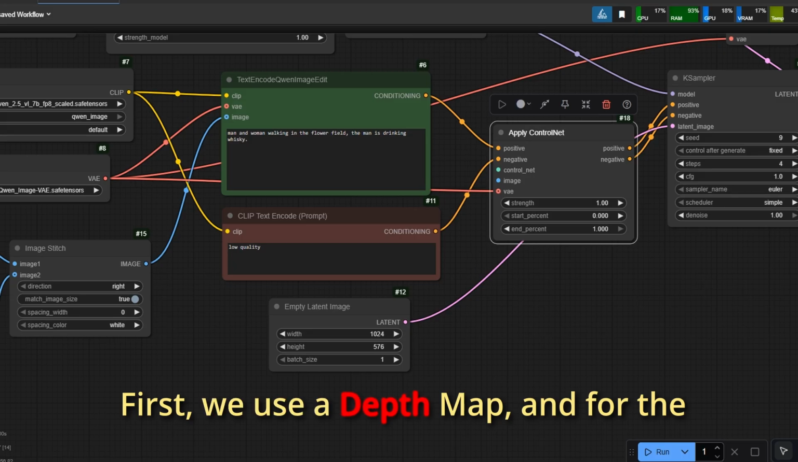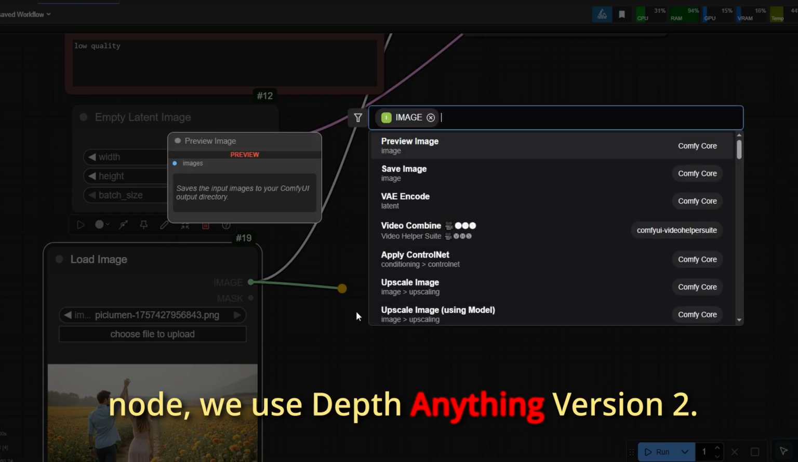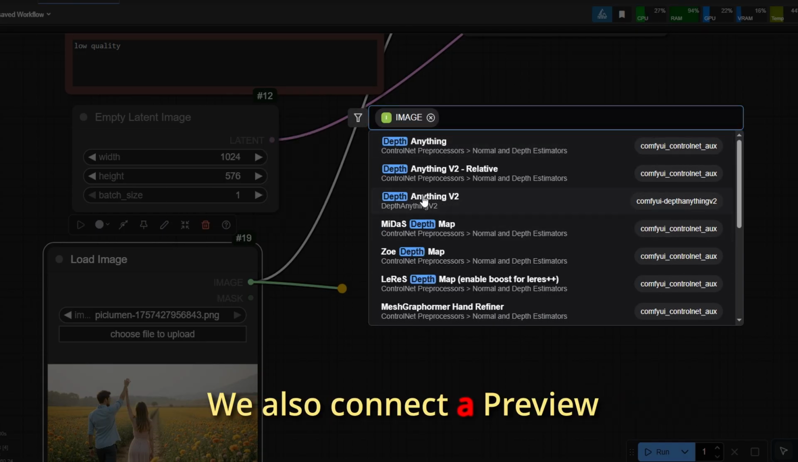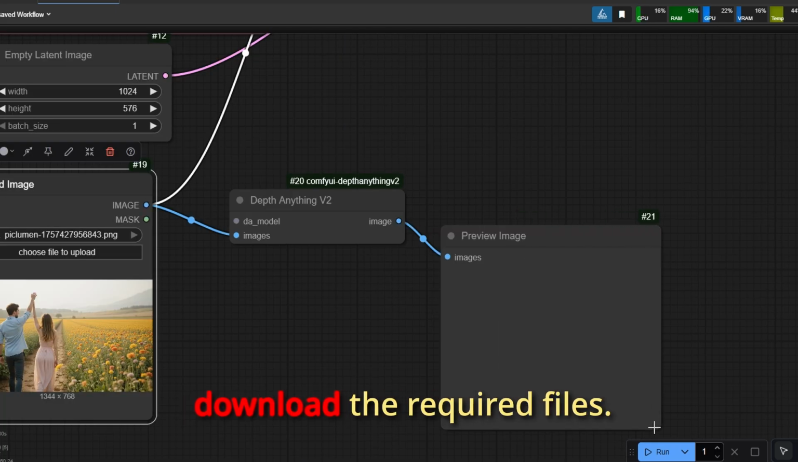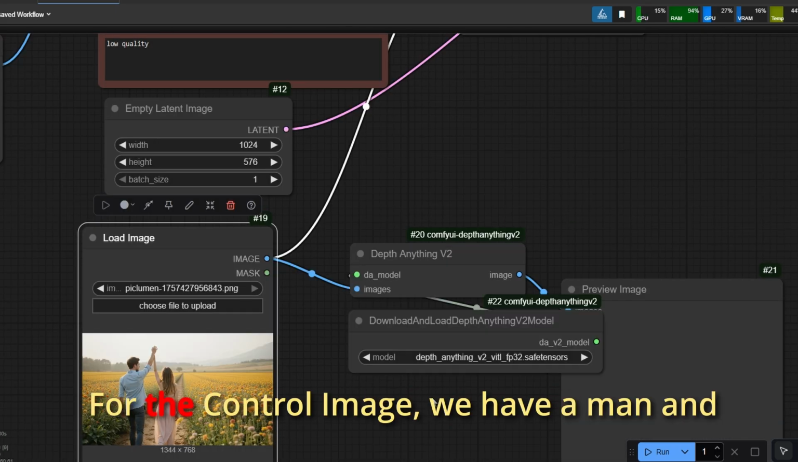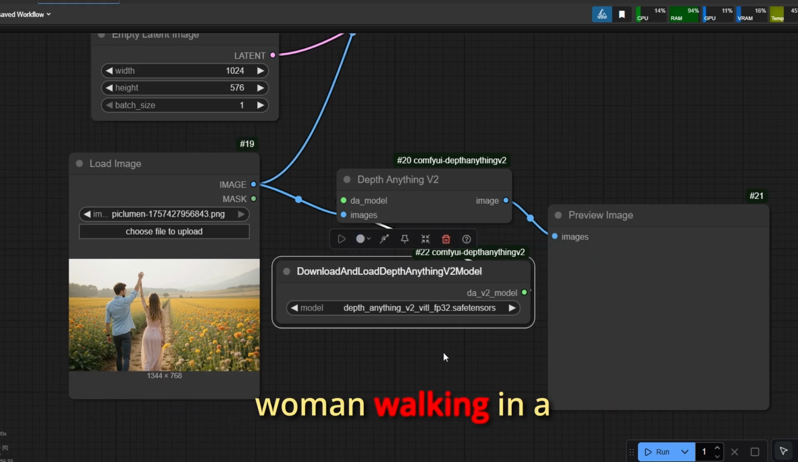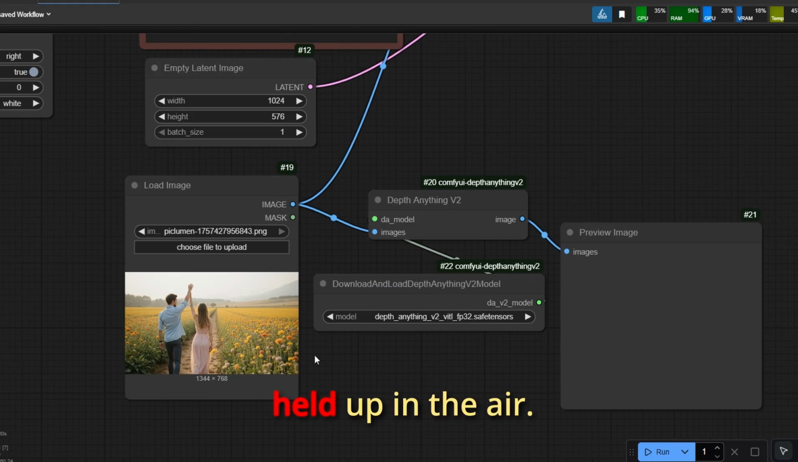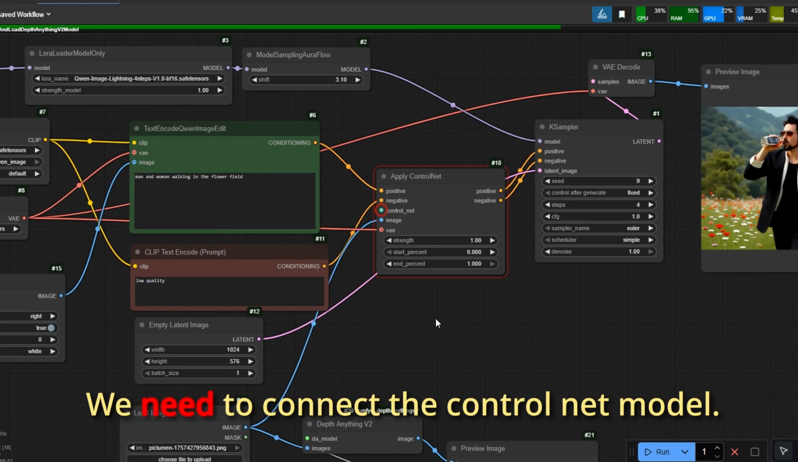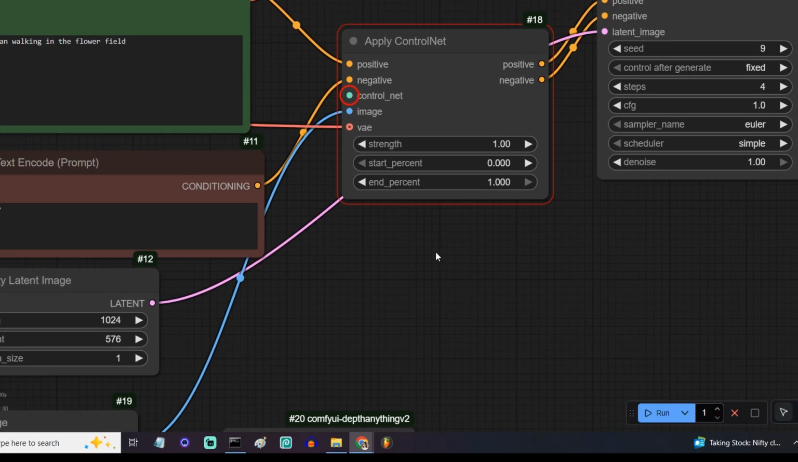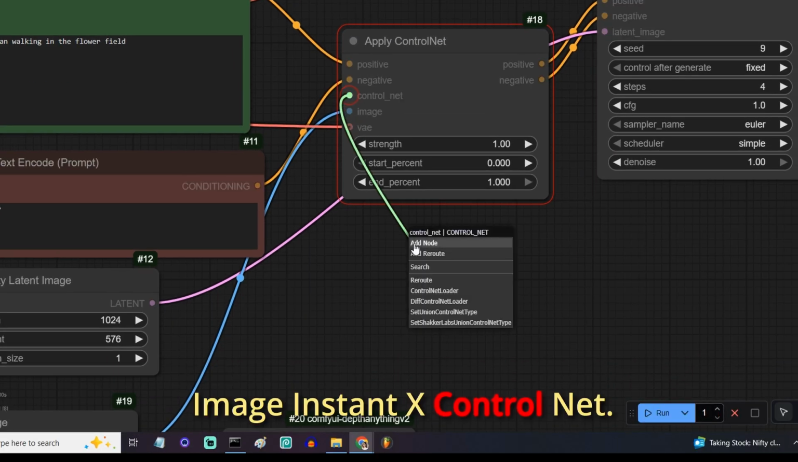First, we use a depth map, and for the node, we use Depth Anything version 2. We also connect a preview node to see the depth output. The model will automatically download the required files. For the control image, we have a man and woman walking in a flower garden with their hands held up in the air. We need to connect the ControlNet model. The model name is Qwen Image Instant X ControlNet.